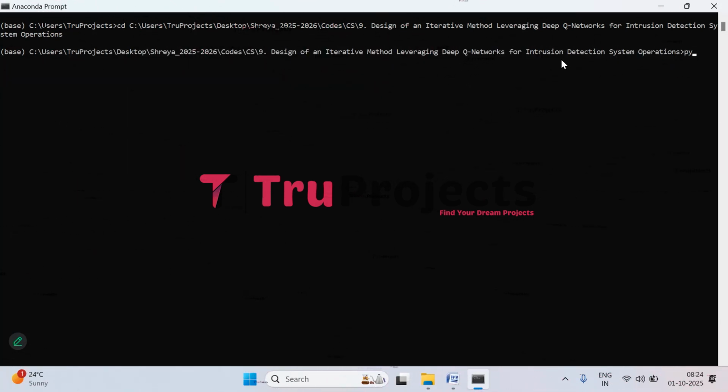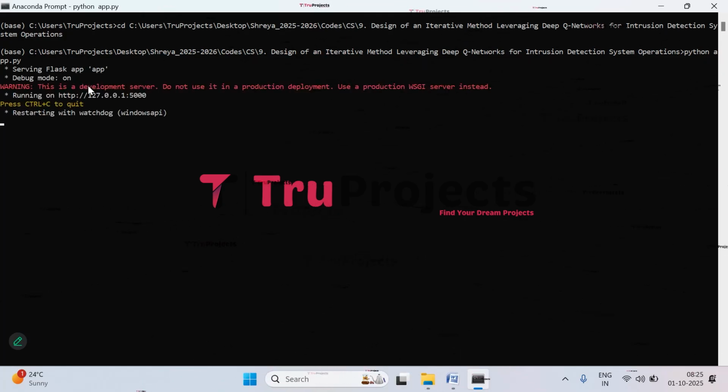Now compile the app.py file. Give the command python space app.py and click on enter. This command will execute the Python script and perform a runtime check for any syntax errors or logical issues. After running the app.py file, the Flask framework will host the application locally at the default address, which is the localhost and the port unless configured differently. So here, this is the localhost and this 5000 is the port.